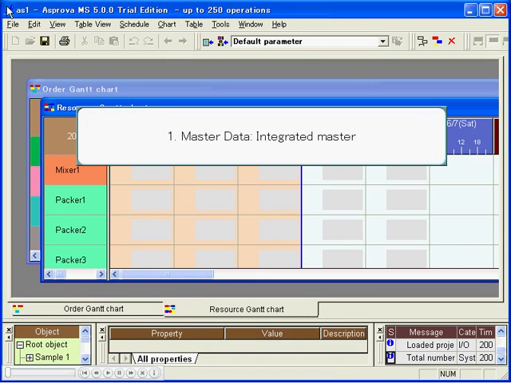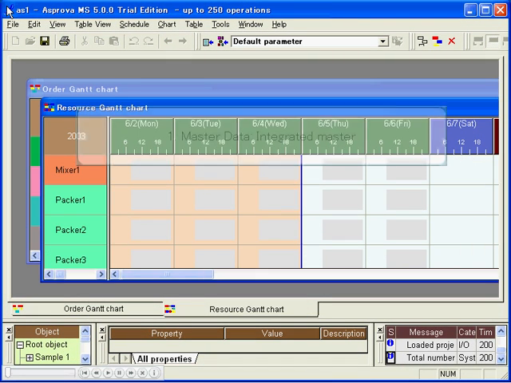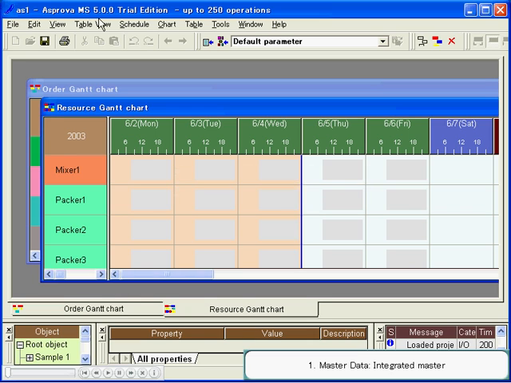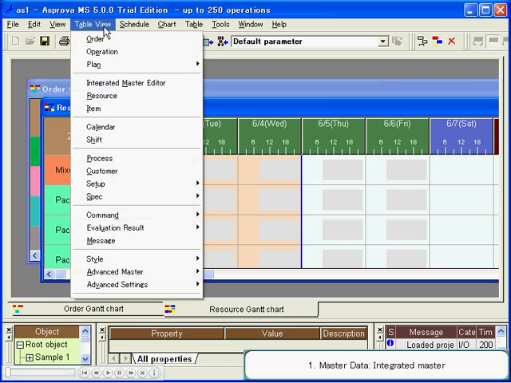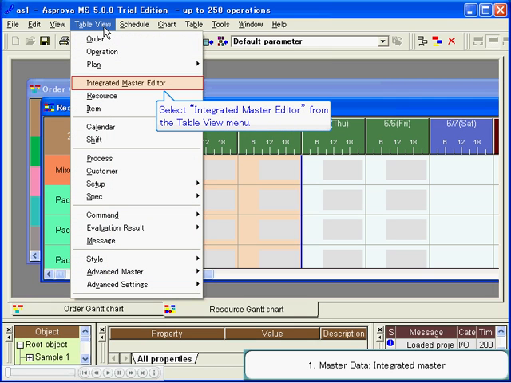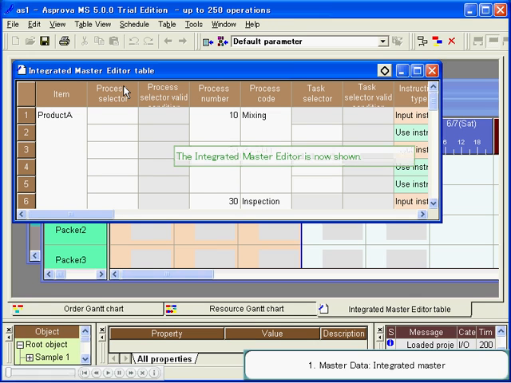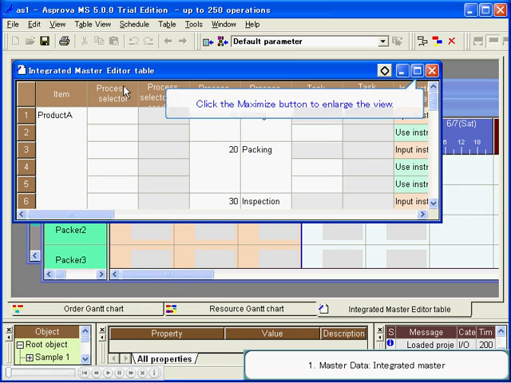The Integrated Master Editor is a feature for maintaining the master data. Let's take a look at the project file for sample 1. First of all, we select Integrated Master Editor from the Table View menu. Click the Maximize button to enlarge the window.